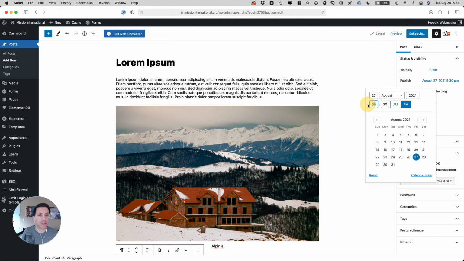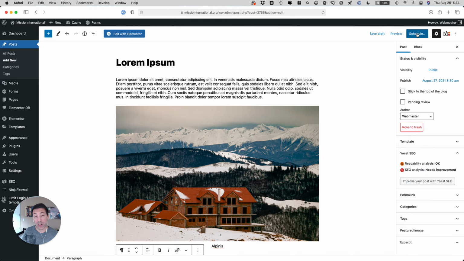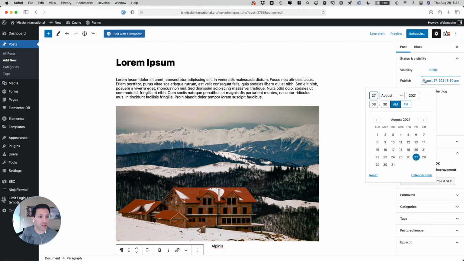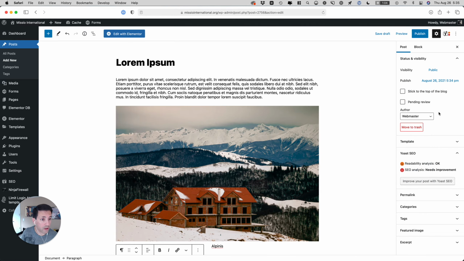I can say, let's publish this at 8:30 a.m. You can do that. Now you notice how this changed to schedule instead of publish, so now it's going to be ready to go tomorrow. I'm actually going to change this back to the time that I'm recording this, so that we can get this published. I'm going to show you what it looks like on the front end.